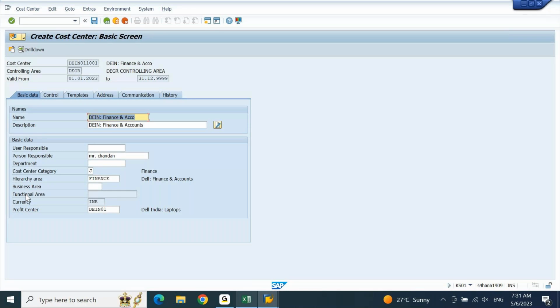Unlike your profit center, there is no separate tab for company code in cost center master. You will have a separate field inside the basic data. That field is visible only if you assign more than one company code to your controlling area. If there is only one company code inside the controlling area, by default your cost center is assigned to the company code assigned to the controlling area.